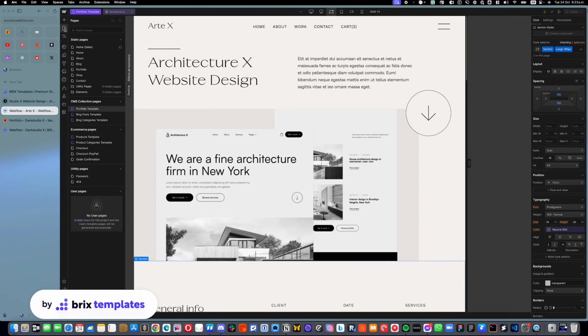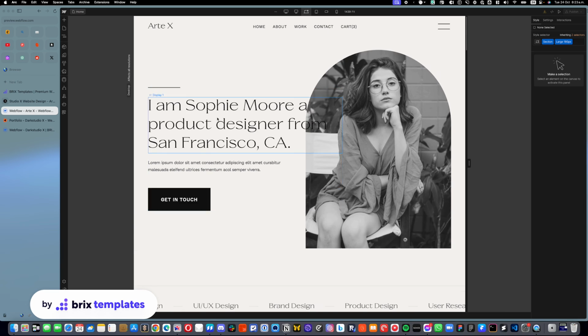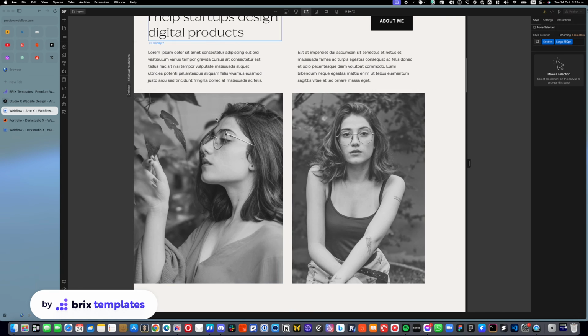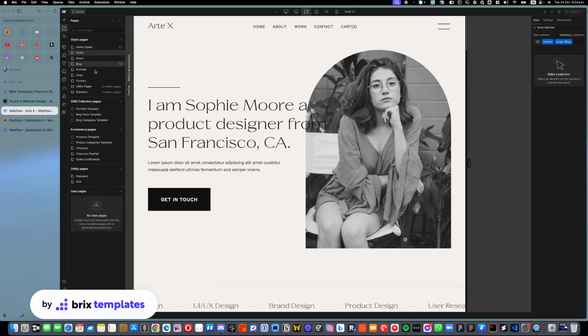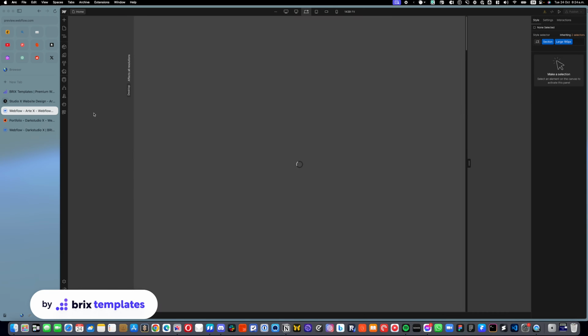The difference between a static page and a CMS page is that a static page is just one page that is not repeated. For example, the home page. The home page is just one page and it doesn't need to be repeated, so that's a static page. A CMS page, on the other side, is a page that is going to get redone again and again, for example, the portfolio item or the blog posts.